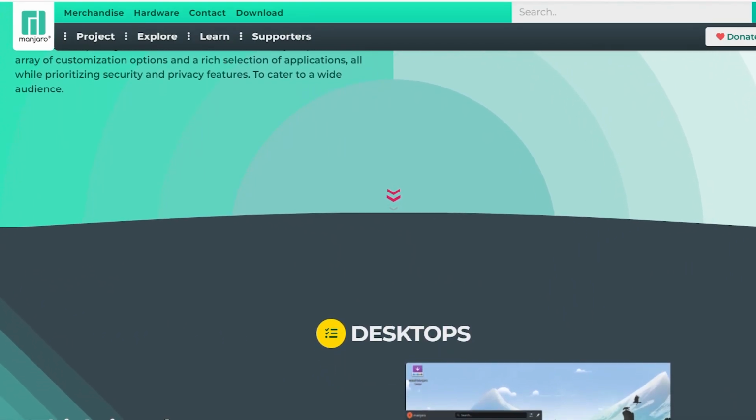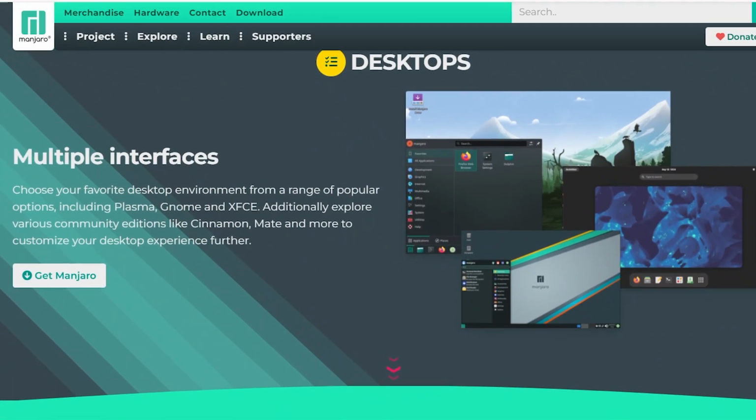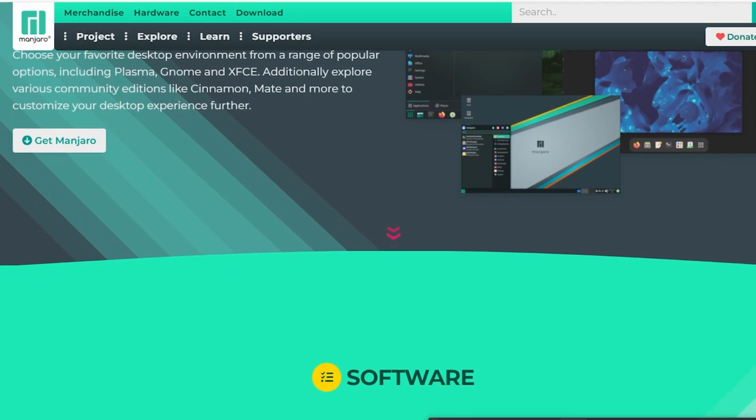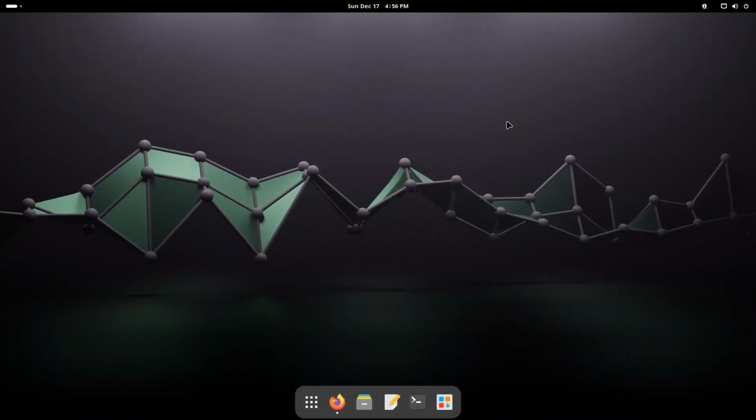Today we're going to be talking about Manjaro 23.1 Vulcan, which was recently released, and the term Vulcan is very close to my heart because I am into Linux gaming. So without further delay, let's dive right in.